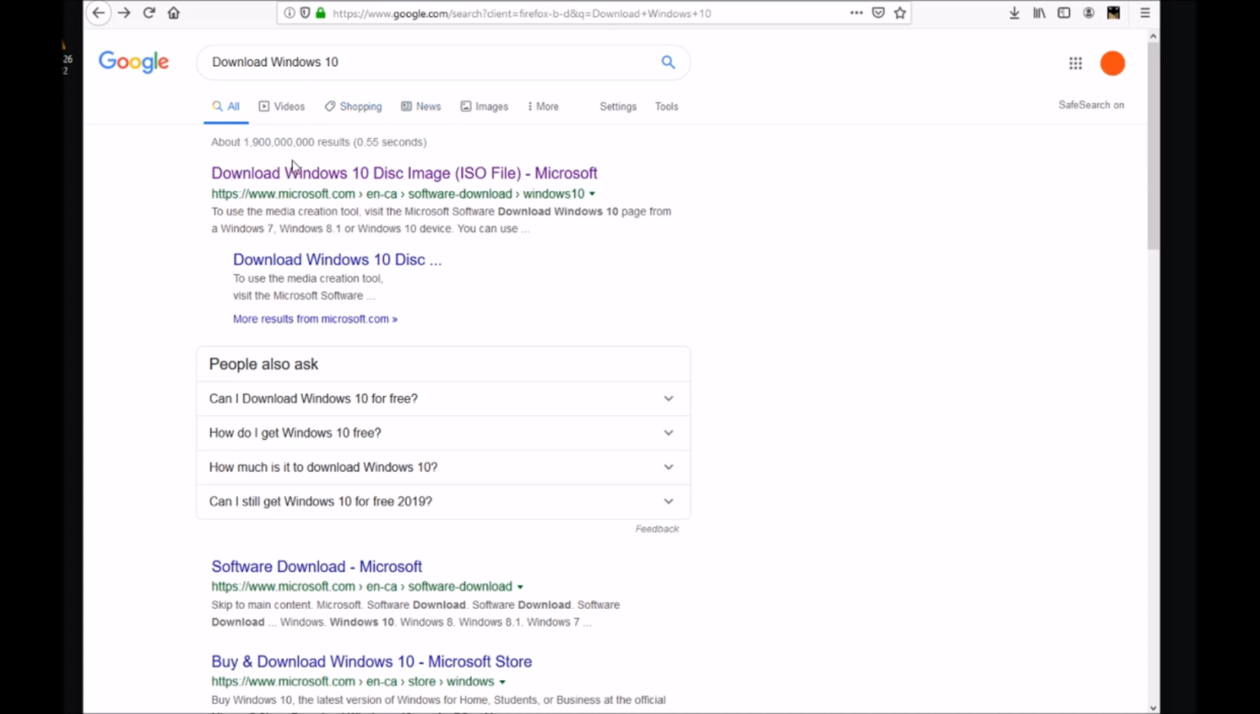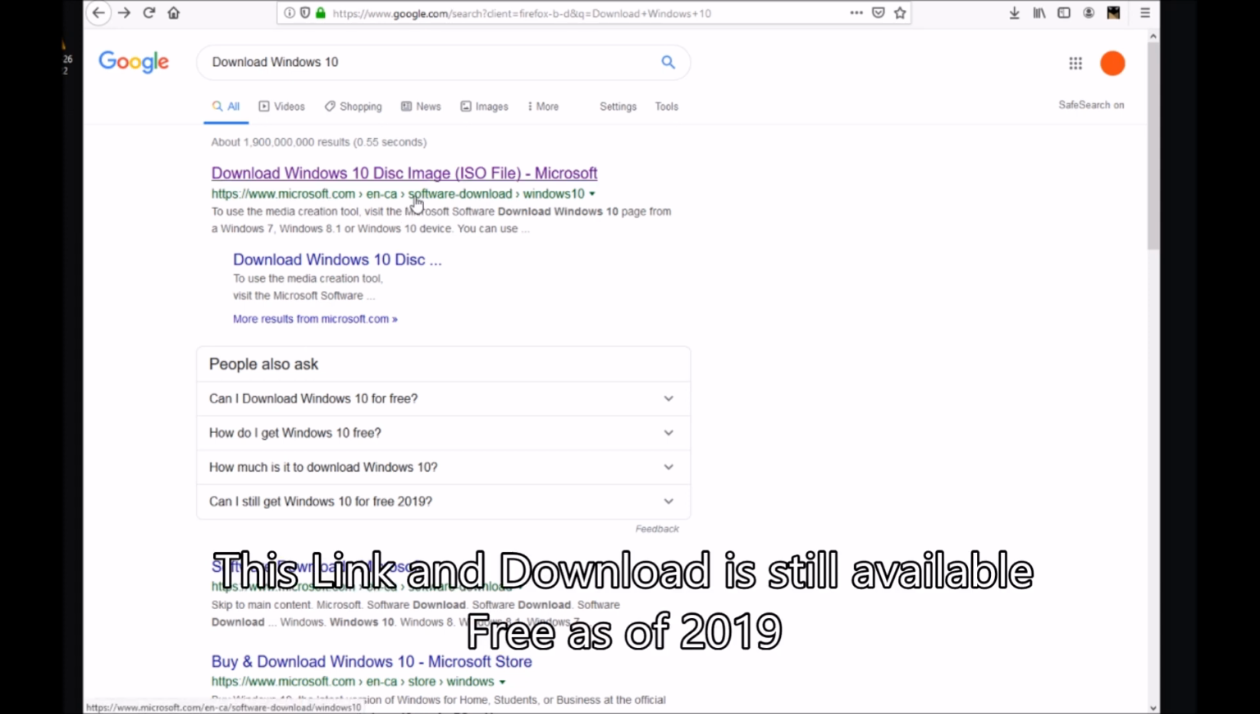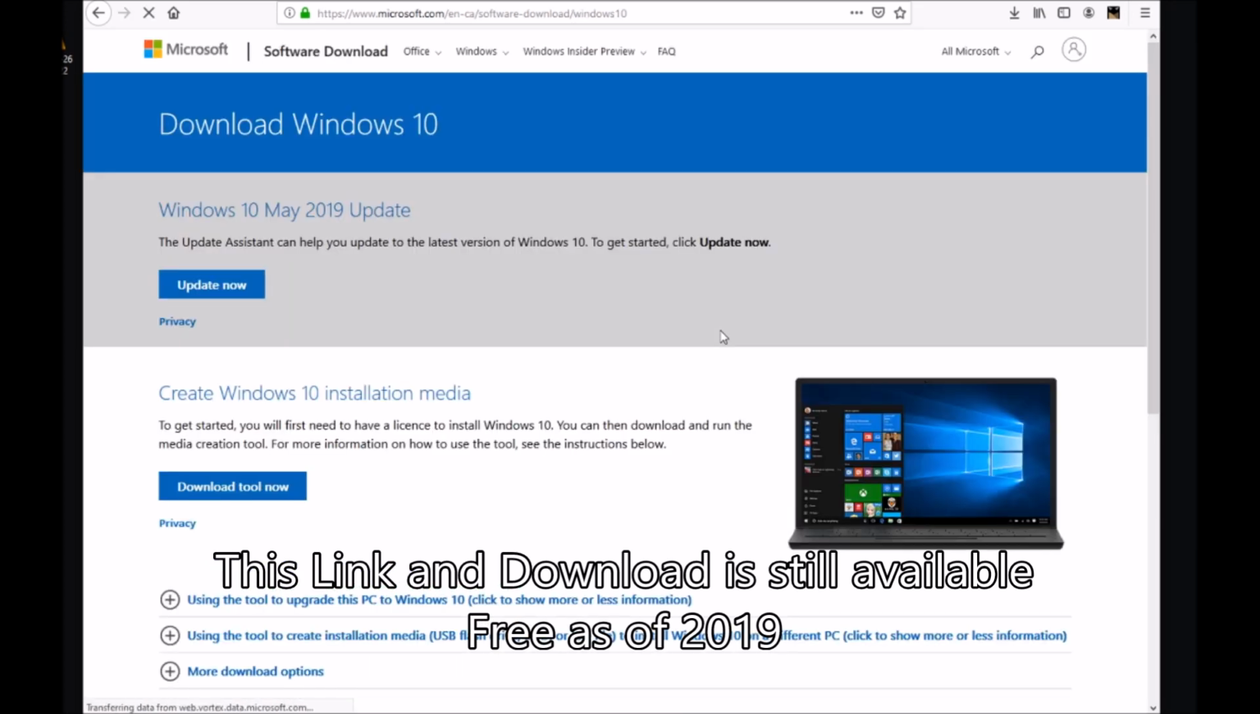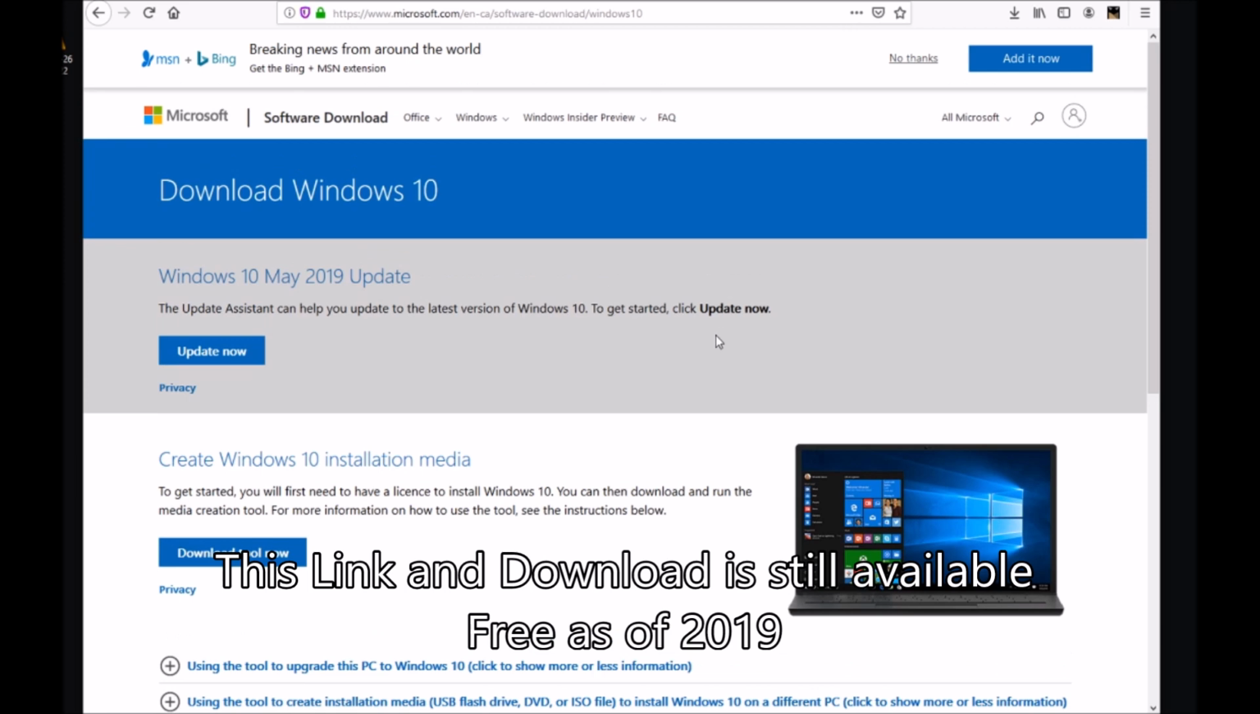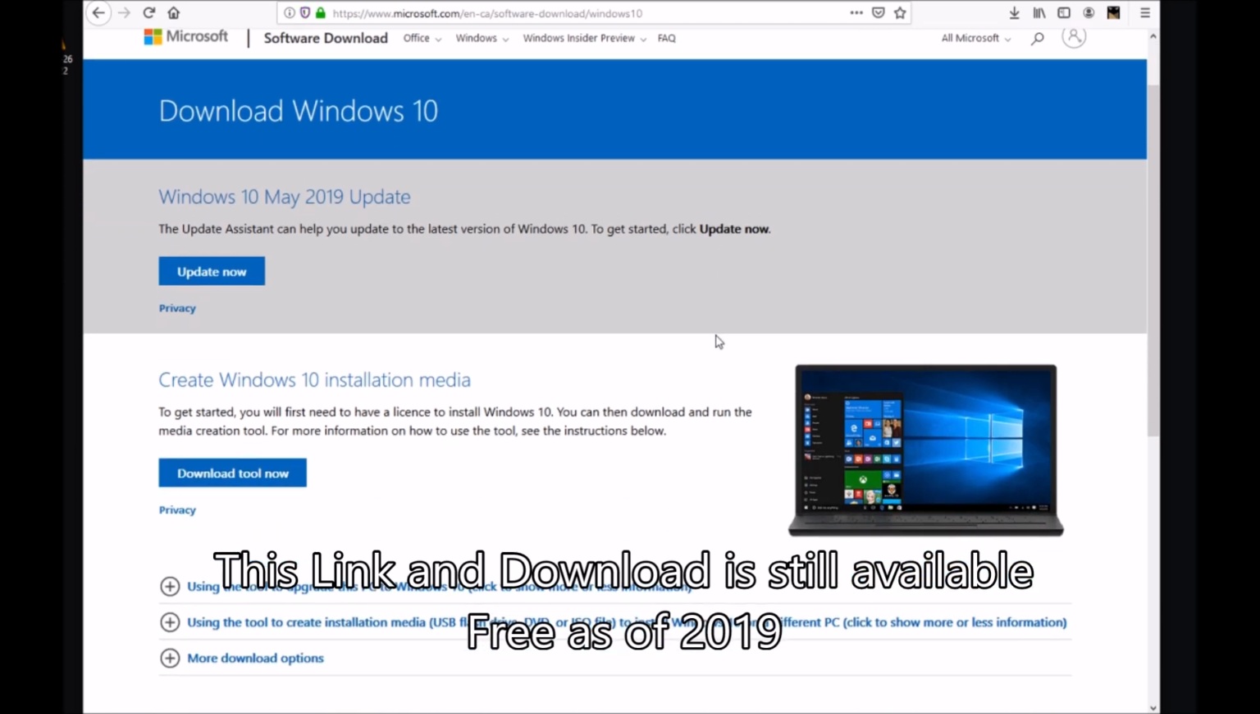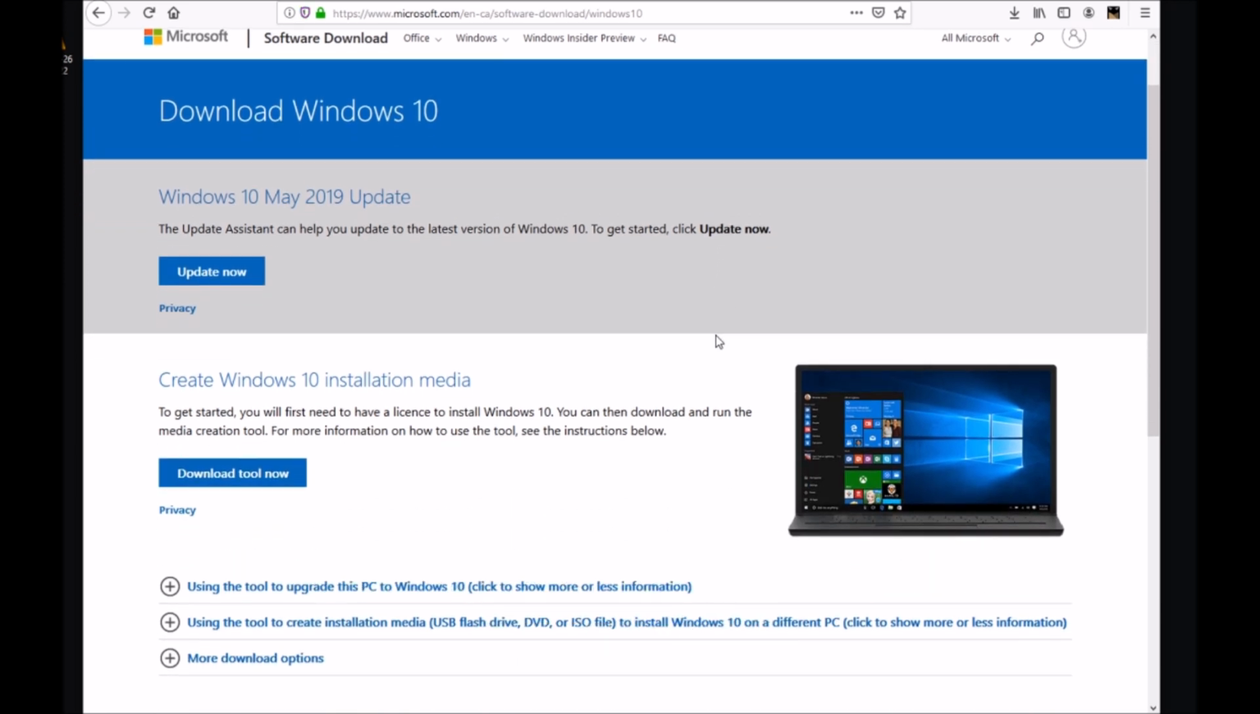Just go on Google, search for download Windows 10, and look for this site, Microsoft. This is the official Microsoft site, software download Microsoft Windows 10. Just click on the link. As of 2019, this is still available. It's free, absolutely free, assuming your computer already had Windows 10 installed on it. If it came with Windows 7, I'm not sure if this works, but for 10 it works.